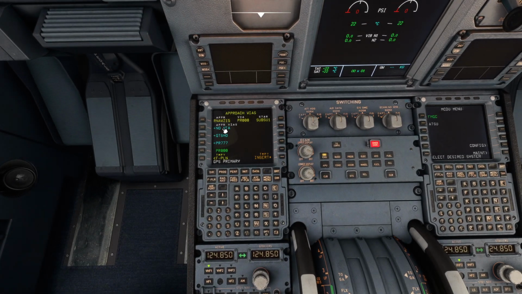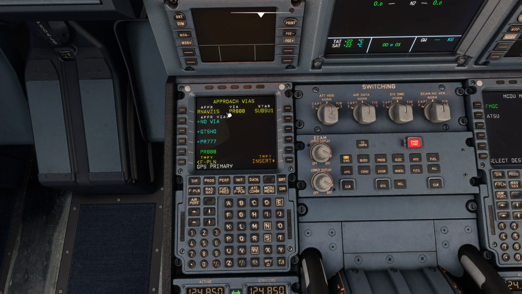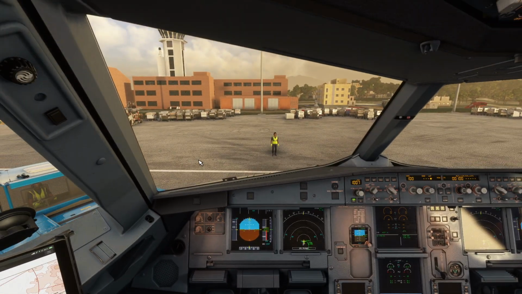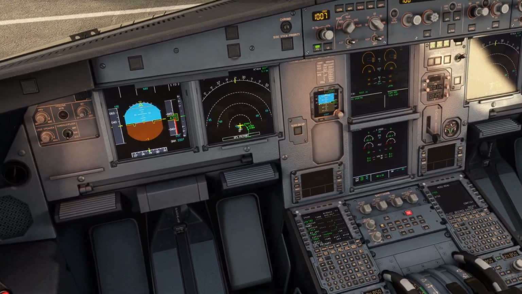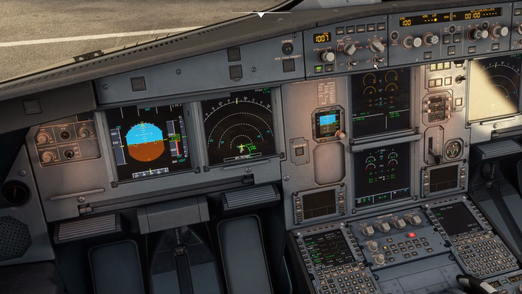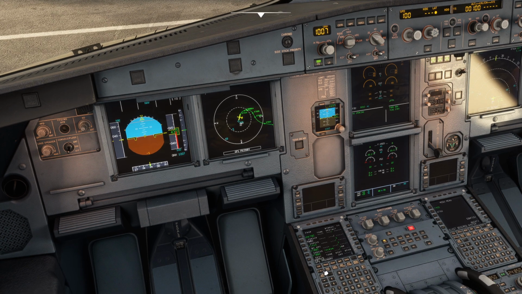All right, so let's go back over to our flight computer. So we are doing the RNAV Zulu 15 approach via Papa Romeo 888 and the Subsu 1 arrival. So we can insert that. And let's just verify everything looks good on the flight computer here. So what we can do is change this over to plan. And let's go to flight plan, and we're just going to go through each of the waypoints.